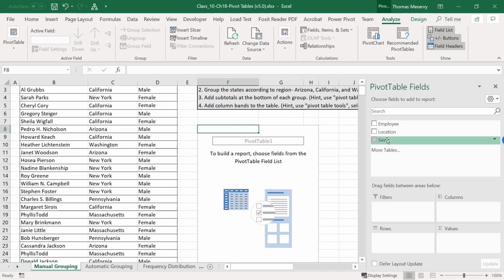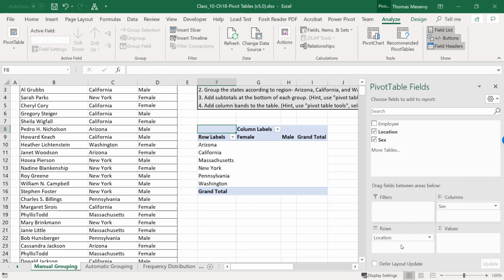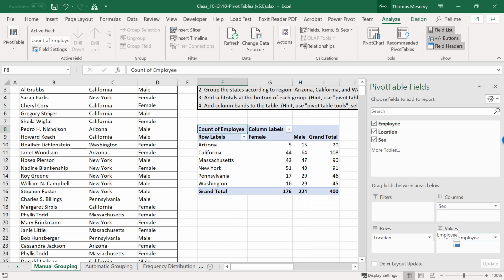Let's go ahead and add sex into the columns here and our location to the rows. And then we can choose either employee, location, or sex to pull down here into the values. It really doesn't matter which one because we'll just do a count on it. I'll just go ahead and pull down employee. Okay, I think we have the information in our pivot table. Now let's look at grouping.